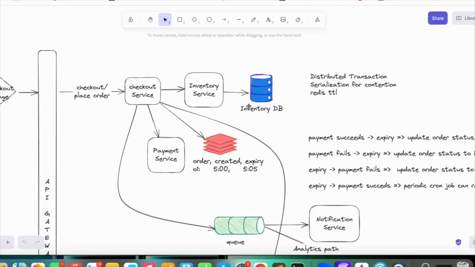So first order came, it will reduce the inventory count to 0. Then when the next order will come, it will not be able to satisfy its request. So we'll show an error to the customer. That's one thing. Next, as we discussed, this checkout service is talking to multiple services and databases. So this is a distributed transaction because all this has to happen in an atomic way. So either everything should happen or nothing should happen.